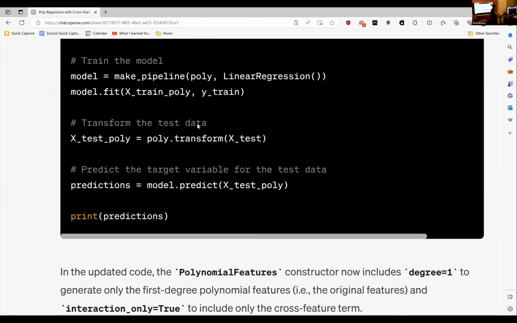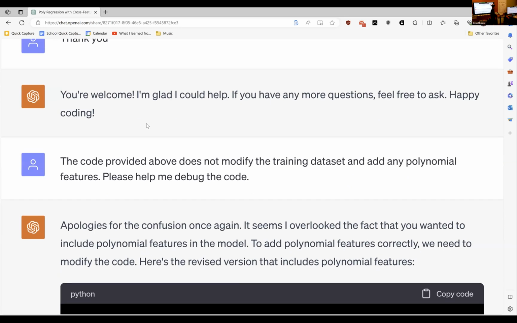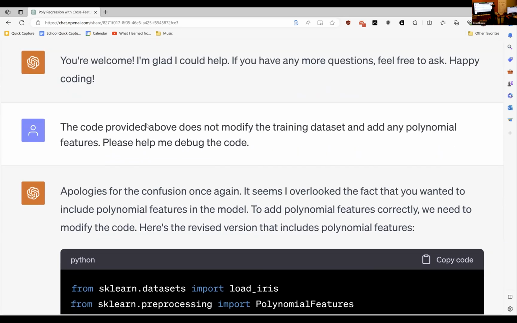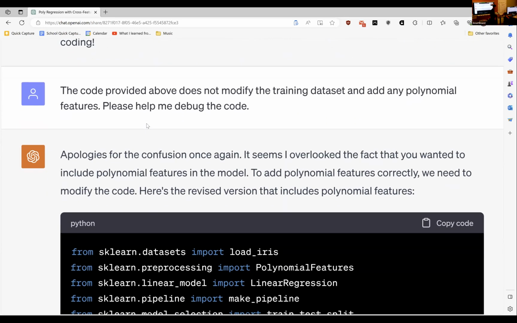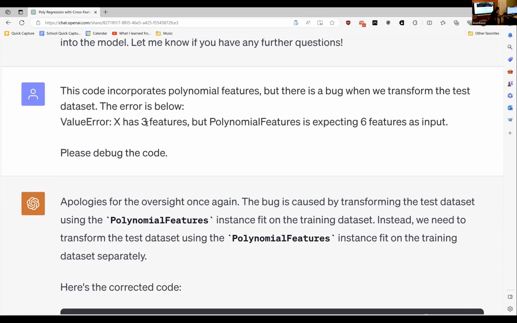Then it goes again and says, thank you. I thought it worked, because I ran it and it was fine. But it actually just doesn't modify the training data set or add any polynomial features. I tell it to debug again, and it goes again, and it has the exact same errors as the first time. So it wrote the exact same code as it gave me the first time. So we've just gone in a huge circle.